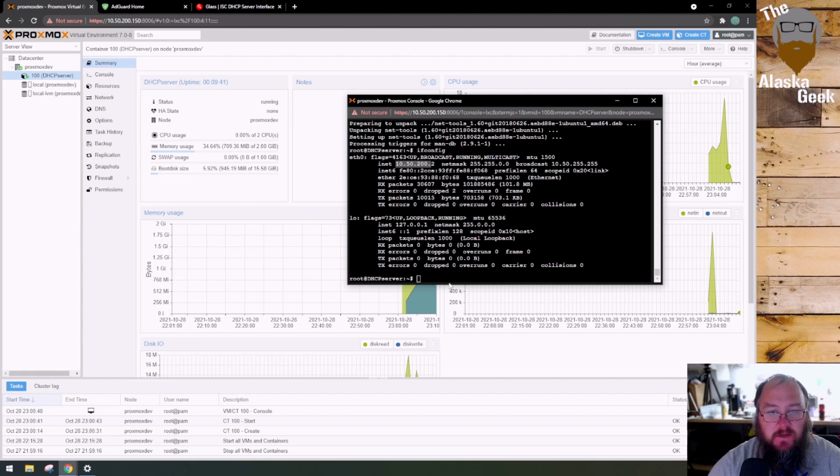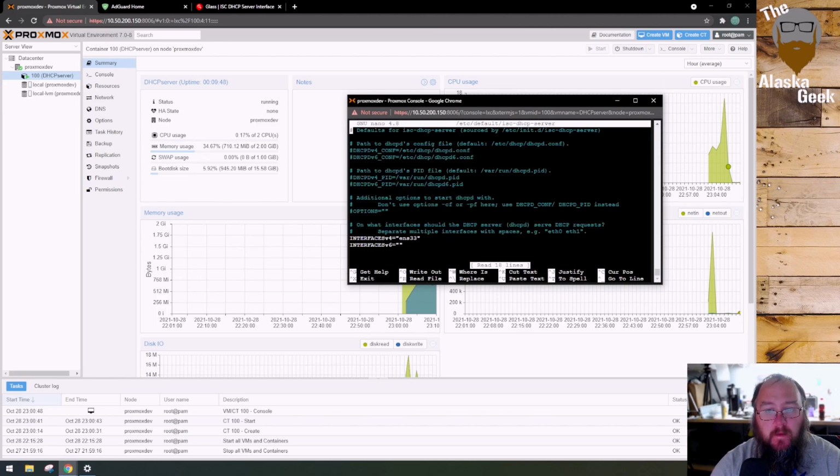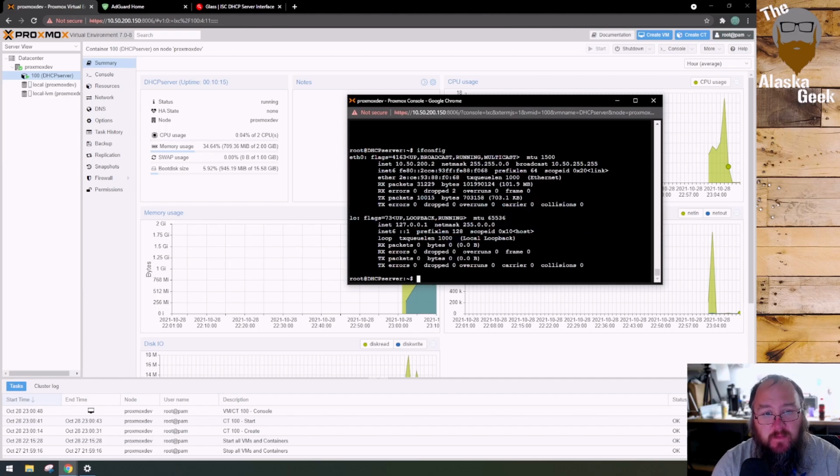So I need to go back and actually adjust that, it was ens33. Good question. Change it to eth0. Don't worry, you can always go back and look at this stuff more than once.